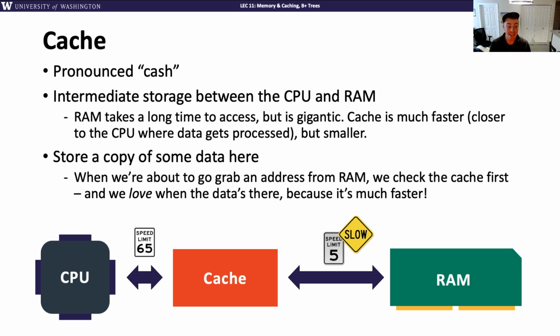What we call this is caching, and it's spelled C-A-C-H-E, which is spelled really weird, but it's pronounced cache. And this is the idea of adding intermediate storage between your CPU, your house, and you, and the store, RAM.